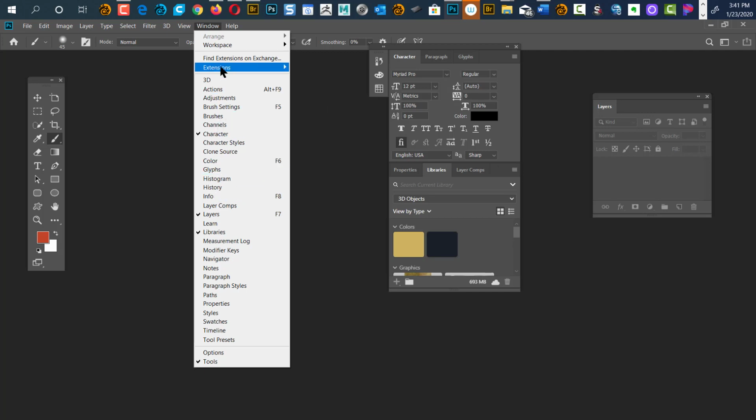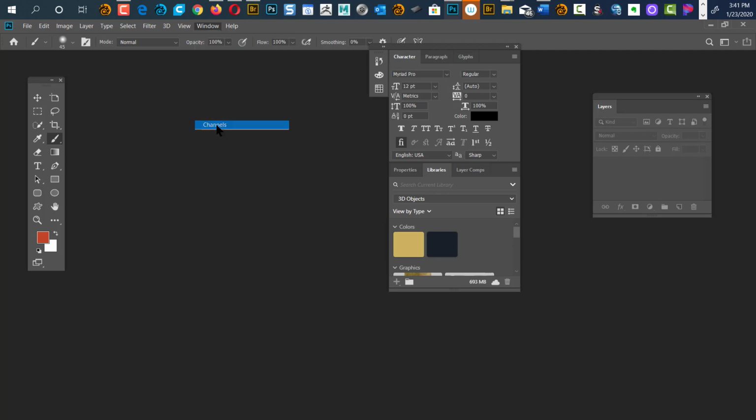So all of your panels are listed under the Windows menu. Anything that you don't see open here is listed here. Now I prefer to have my channels, so I'm going to come up here and look for channels in alphabetical order. I'm going to target it, and it popped up here in the very bottom left-hand corner.